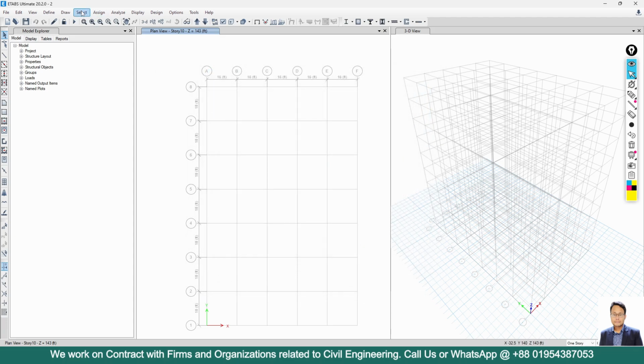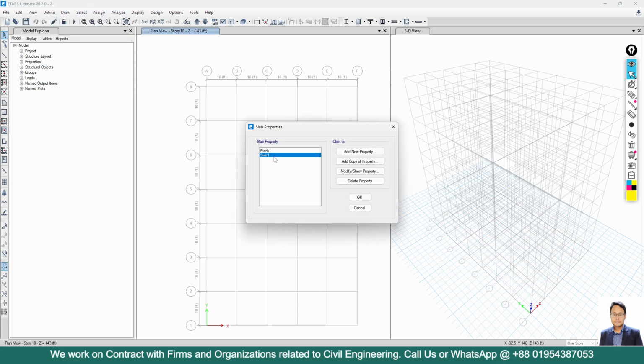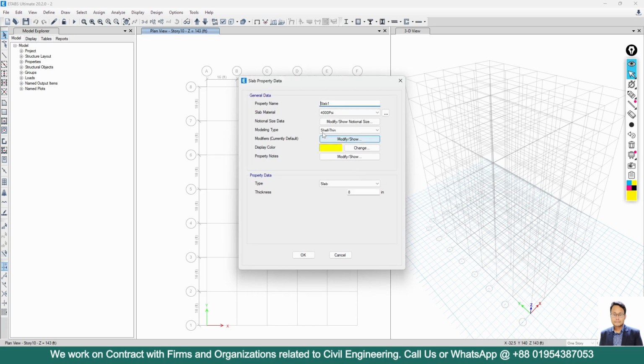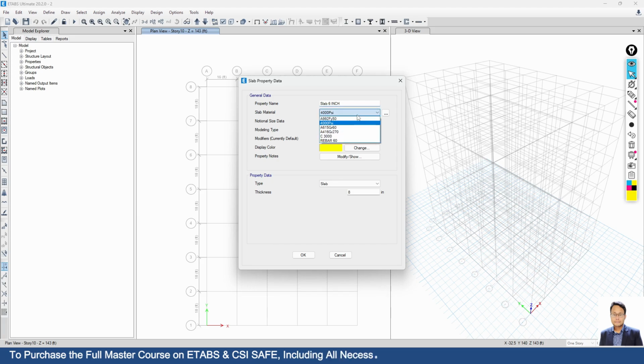Now define section property, slab section. I will modify this property. I will name it as slab 6 inches. Slab material concrete 3000. Then from here write 6 inches, thickness 6 inches. Click on OK.